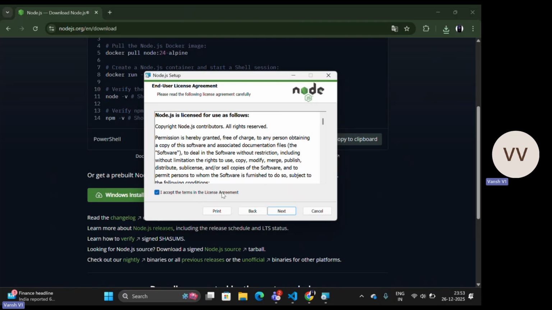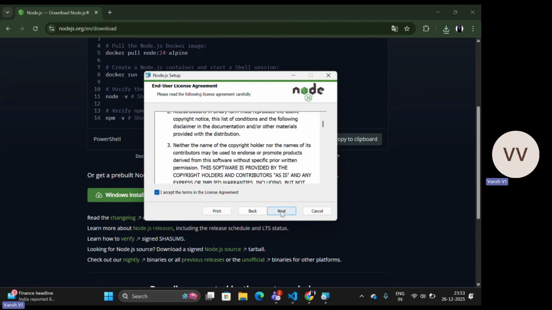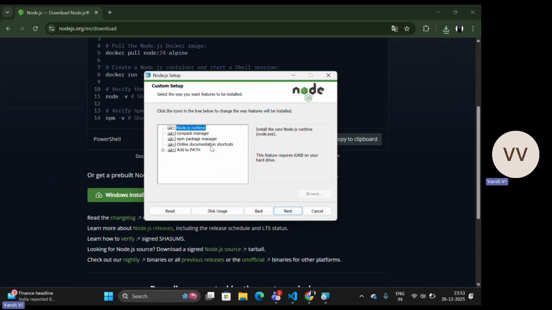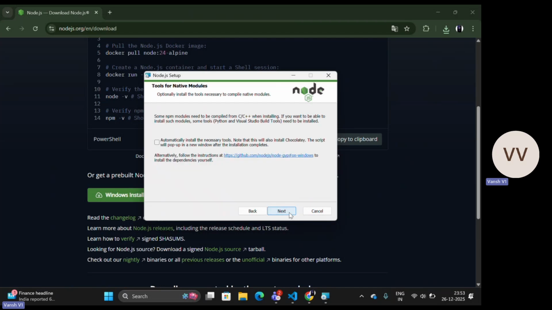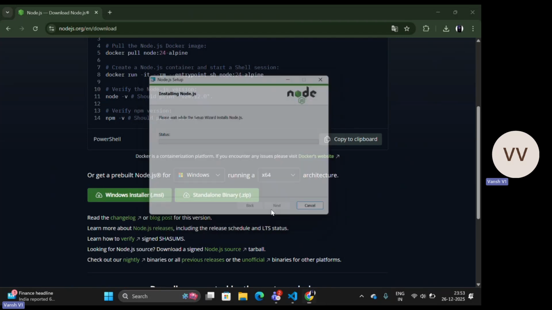I accept the terms and license over here. Whatever is written here, you just have to accept. Then here they are showing that it will install to this particular path, so don't change it. Just click on next. Here it says Node.js runtime environment, so yes, next. It will automatically install all the necessary tools. This is important, because by default it will install the tools that will help us in future. Okay, so just click on install.